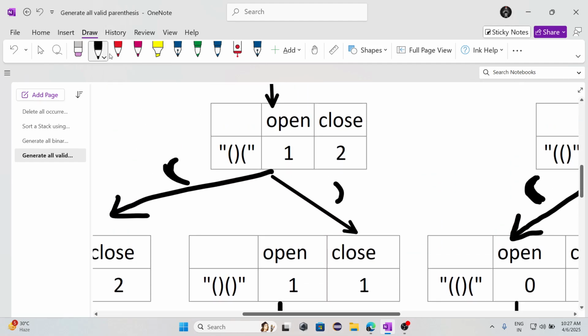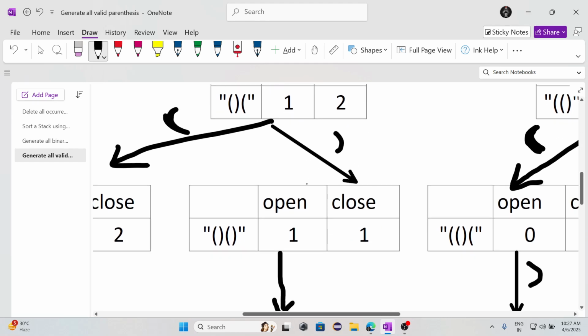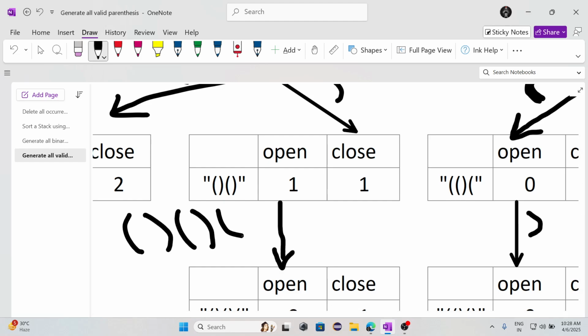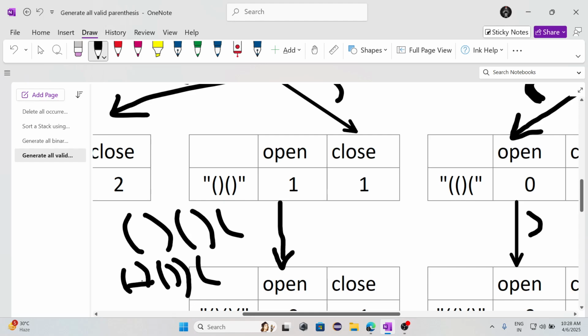Second, now we appended the closing bracket, so we have open one and close one. At this time we are only able to append the opening bracket. If we append the closing bracket here, this is not a well formed parenthesis, it will create it like this. So there is only the option to append the opening bracket.